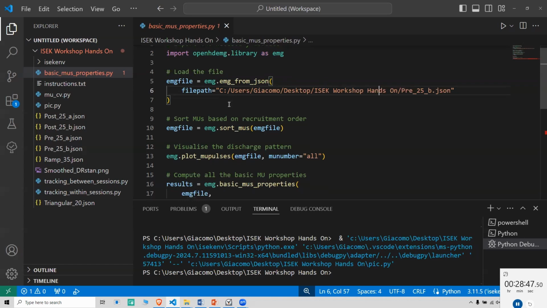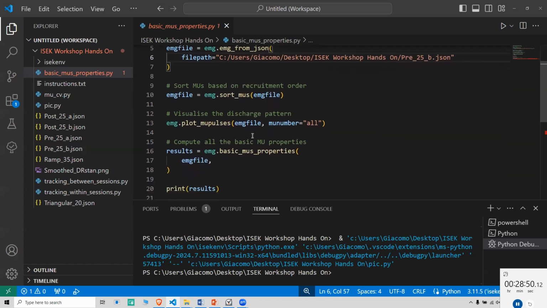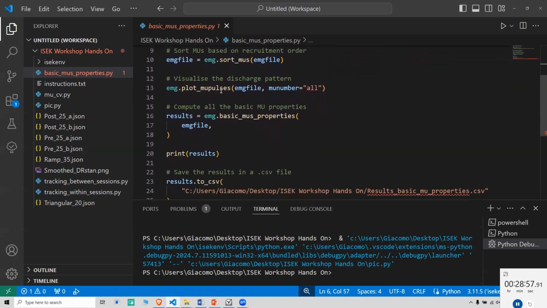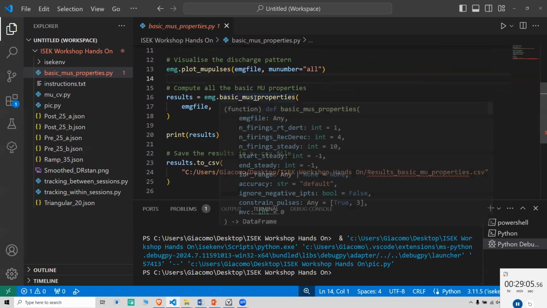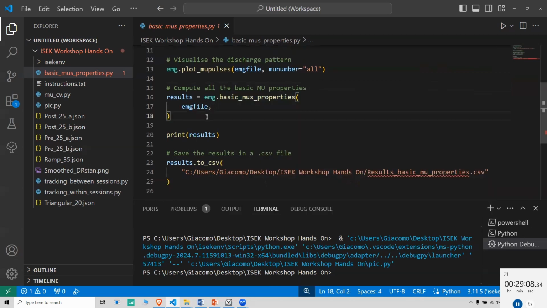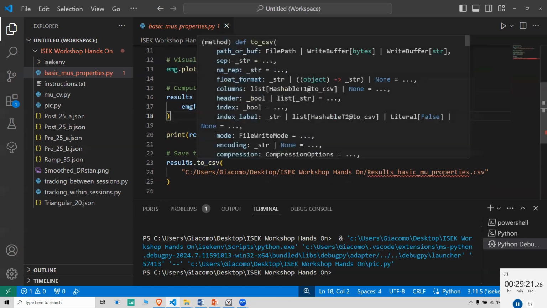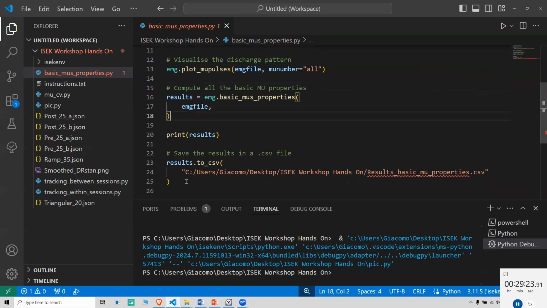Then we do some processing that is not even strictly necessary, which is sorting the motor units based on their recruitment order. Then we plot the motor units so we can visualize the discharge pattern of all of them. And then we use the function basic motor unit properties. This function is estimating all the commonly used motor unit properties in a trapezoidal contraction, which is very common. Then we display the results in the terminal, and we also save them in a CSV file.